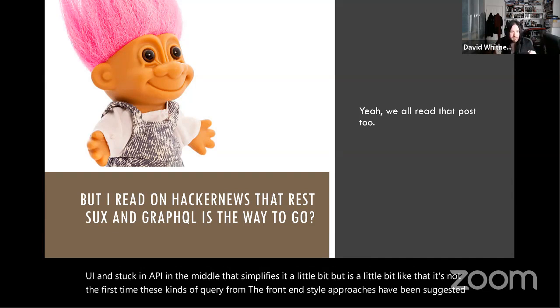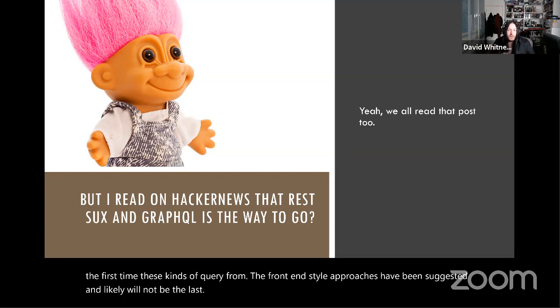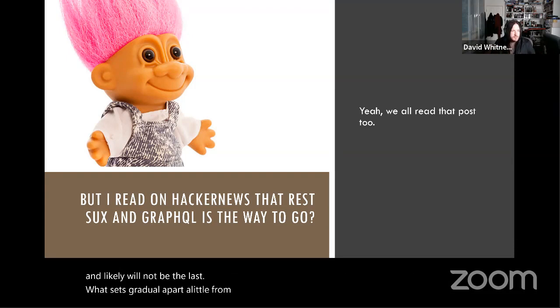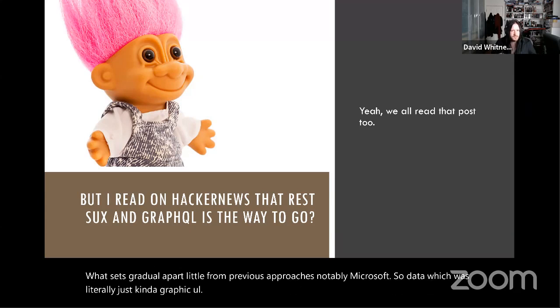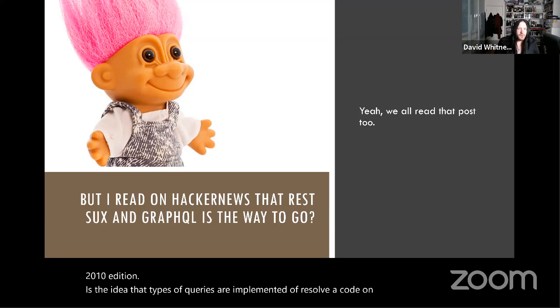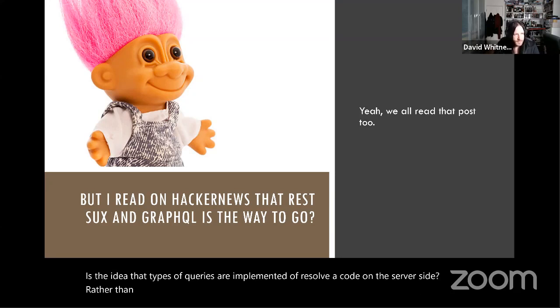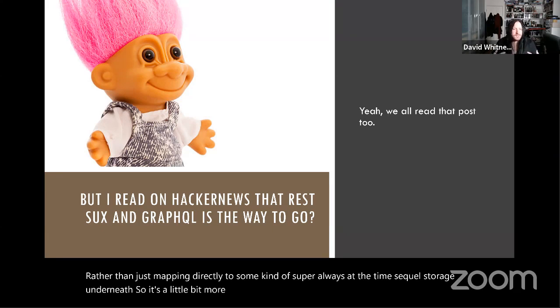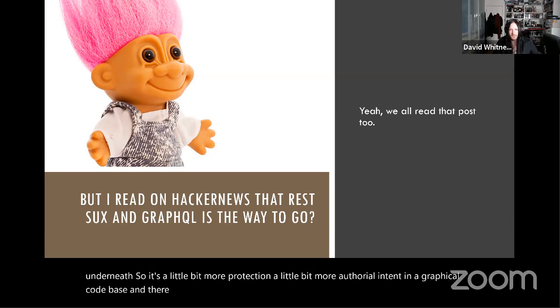What sets GraphQL apart a little from previous approaches, notably Microsoft's OData, which was literally just kind of GraphQL 2010 edition, is the idea that types and queries are implemented with resolver code on the server side, rather than just mapping directly to some kind of, well, always at the time, SQL storage underneath. So there's a little bit more protection, a little bit more authorial intent in a GraphQL code base than there was in the original OData implementations.